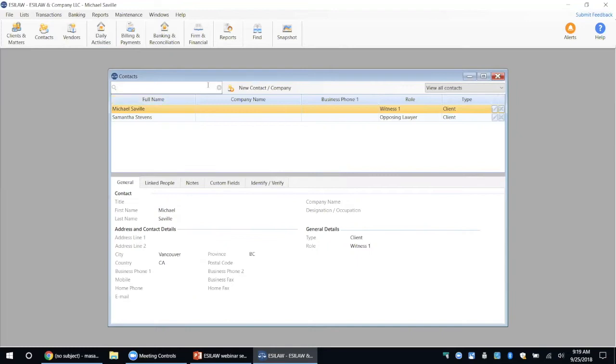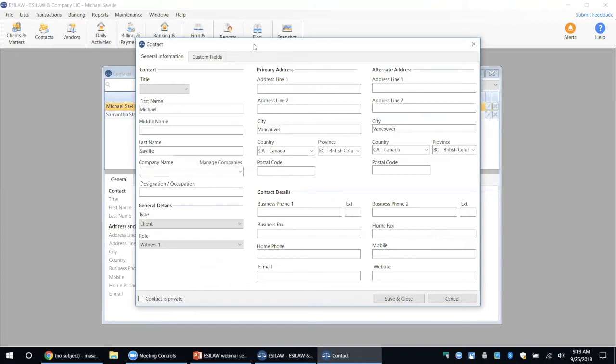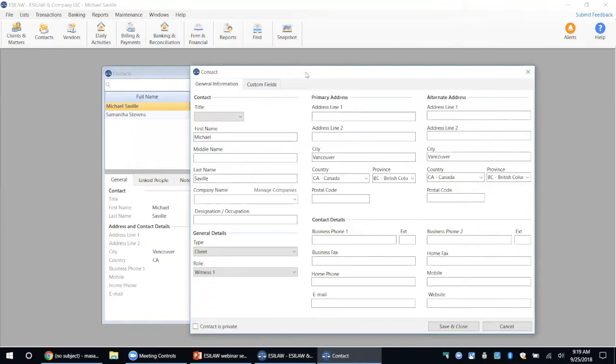So I'm going to close the Client Matter Center and now take a look at the Contacts feature. ESILaw also has the ability to manage contacts for you. So with contact management, you can record contacts and companies. And essentially, it's just a contact management database. It helps you establish relationships between your contacts and your clients.